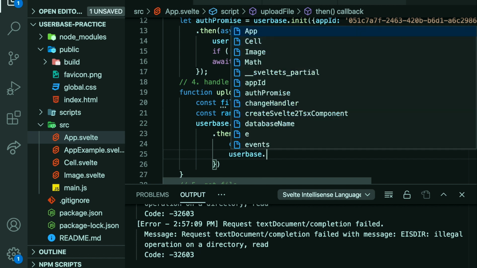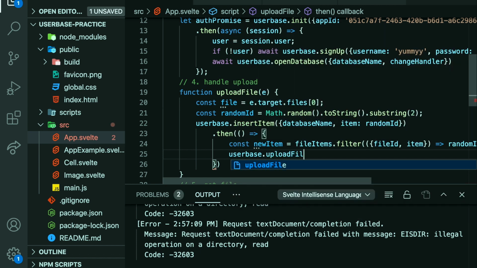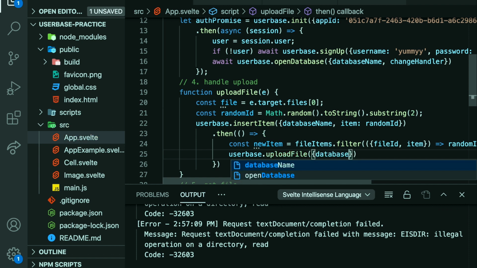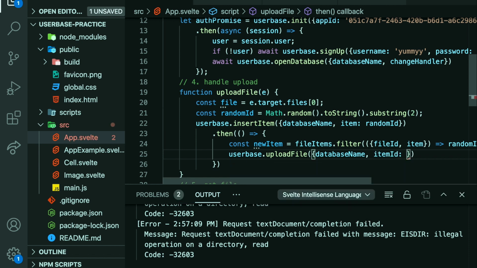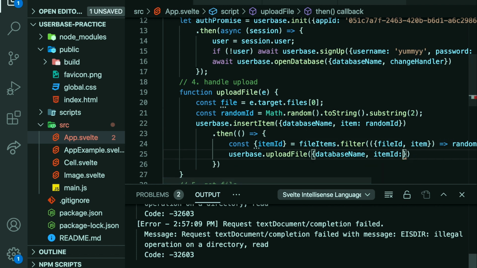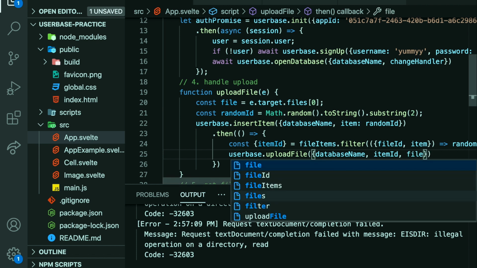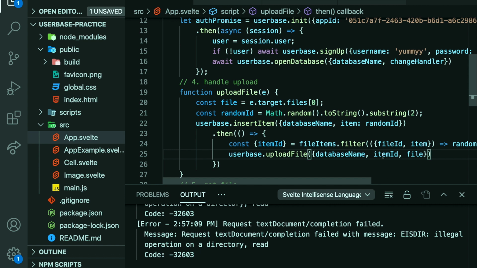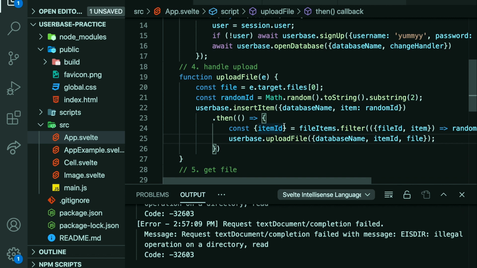So to do that, it's going to be userbase.uploadFile. Again, we need the database name, which we already defined. And then we want to pass in the item ID. So let's just grab item ID from here. Just destructure it out. And then after that, we need to upload the file. So we have the file up here on line 20. So we just pass in that file. Cool, so that will upload the file for us, and it'll attach it to this item. Okay, so that should be everything for upload file.